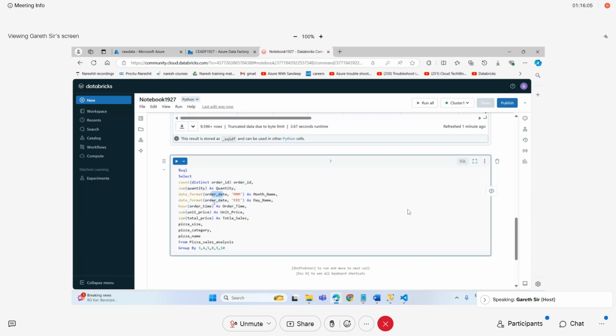Order date I'm taking in date format, then month, and day, like Monday, Tuesday, Wednesday. These are SQL methods I'm using here. I want the total quantity, that's why I'm taking sum. I want the count of total orders, how many orders have been placed, that's why I'm taking count. Like this, I'm using some aggregate functions. These are aggregate functions we have discussed in our SQL classes. I'm not sure how many of you remember; please refer to the video recordings.